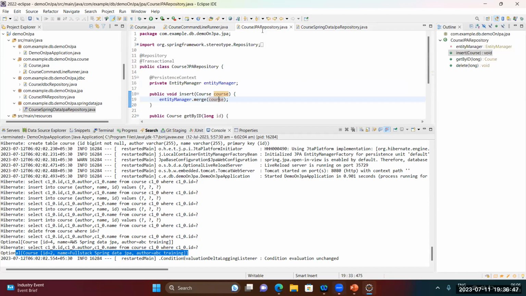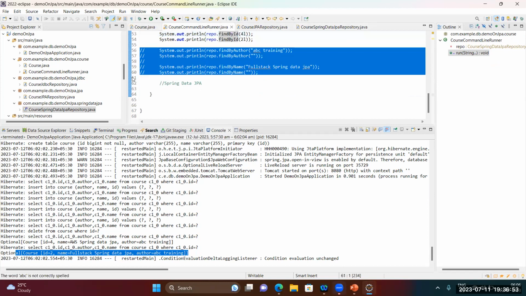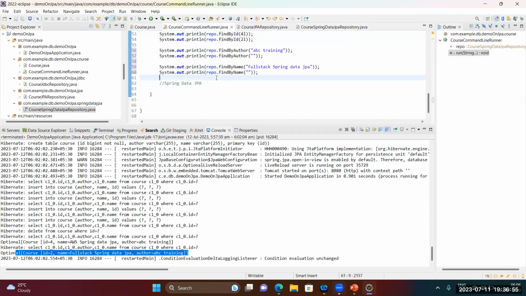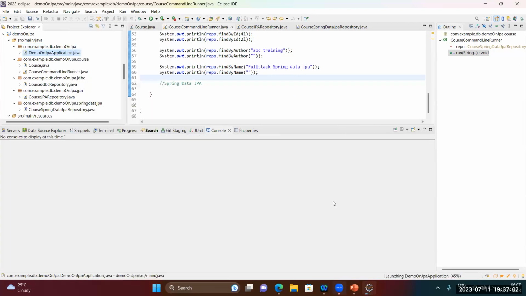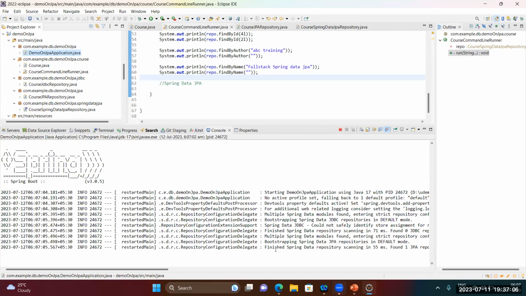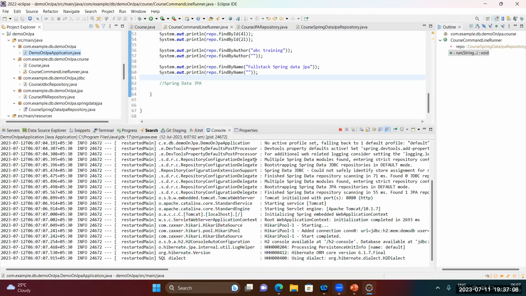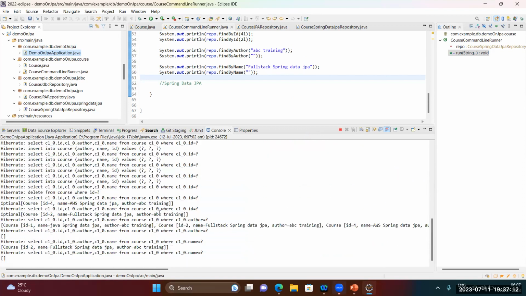Let me just enable that and come back to the command liner, and I'll just remove this. Okay, so I'll just run this application, run as Java. See, so you'll see the differences.